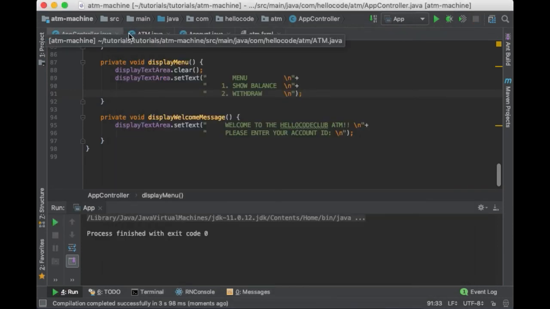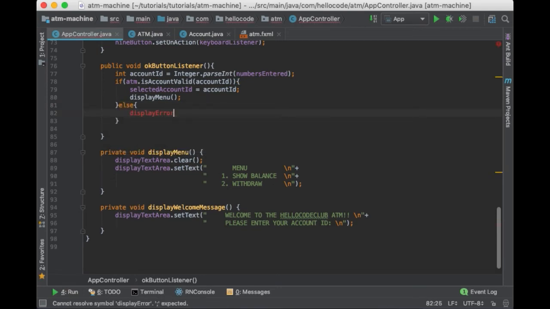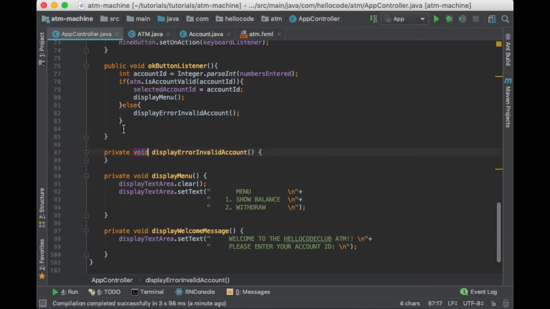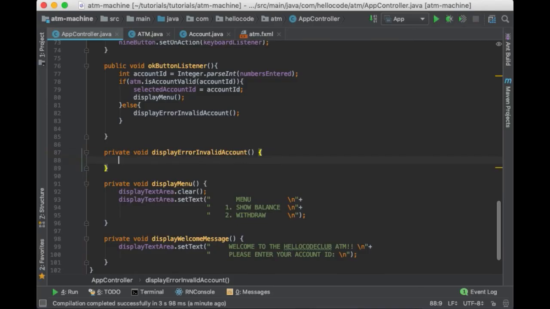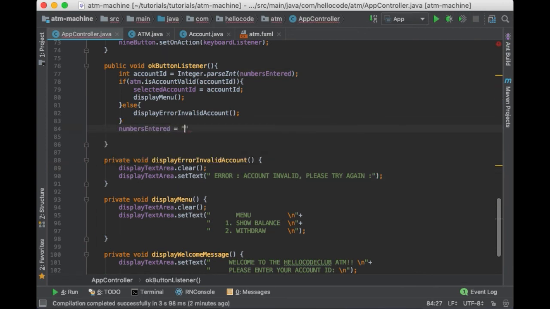let's continue. In case the account is not valid, we are going to display something like account invalid, for instance. So I'm going to create a new method which I'm going to call displayErrorInvalidAccount, which is going to be very similar to the previous one. First I will clear the display, and then I will append a message that says account error, account invalid, please try again. And after this we will empty the variable numbersEnter. This is so the user can enter a new account ID or something else like an option.